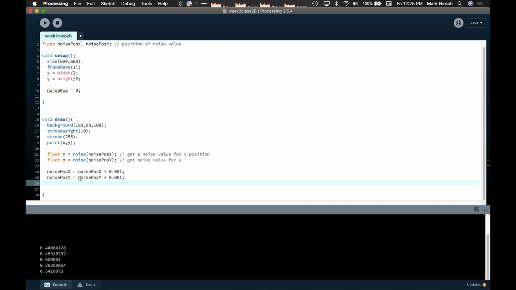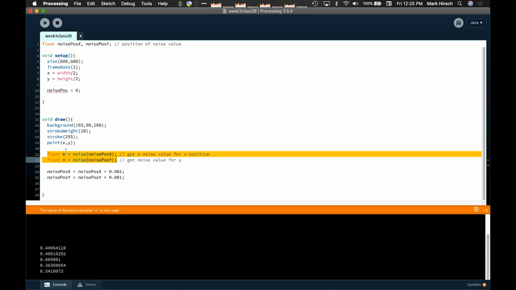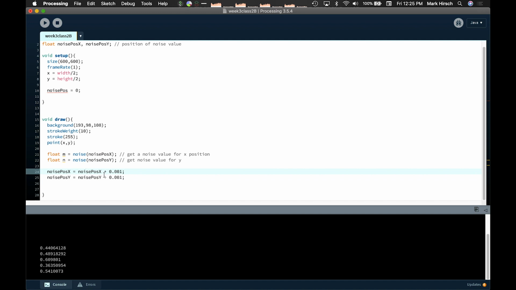Okay. So here we are. We use noise to get random numbers that are smoothed out. And they're smooth because we're increasing our noise position by a very tiny amount each frame. Great. Okay. We need to adjust this. So our noise pause X initial location would be 0. If we did the same thing for noise pause Y, we'd end up getting the same thing because they're starting at the same point and then they're increasing by the same amount.